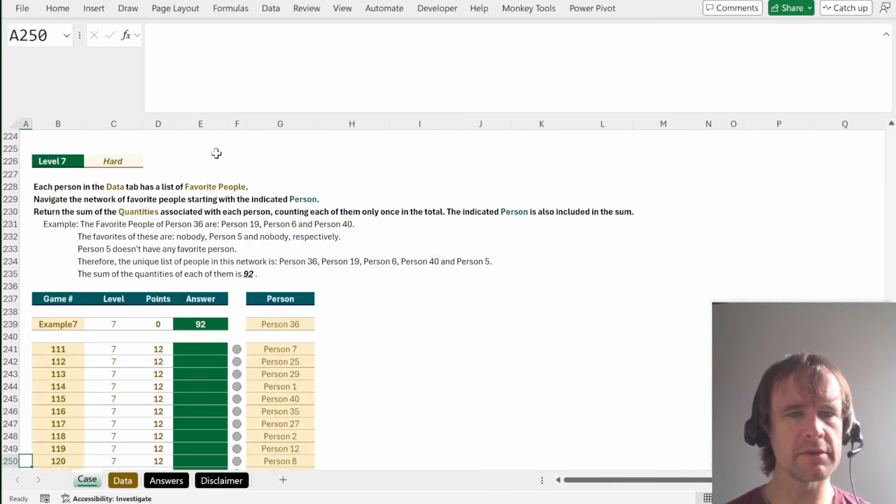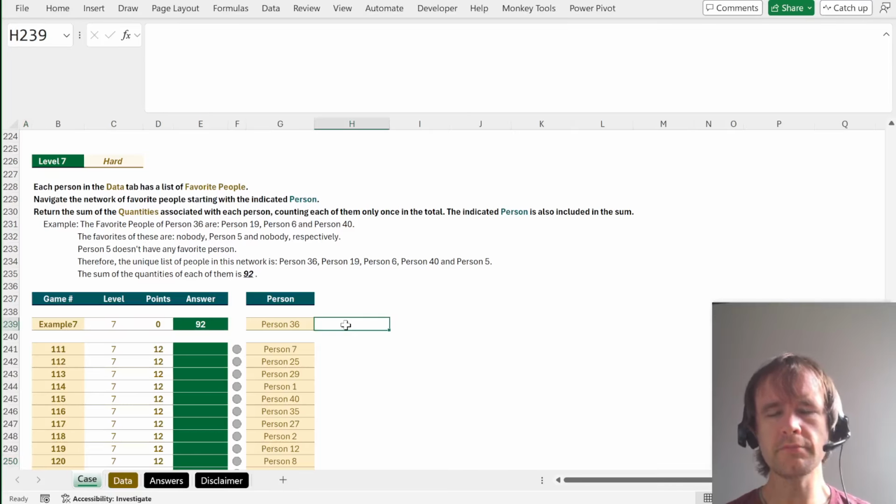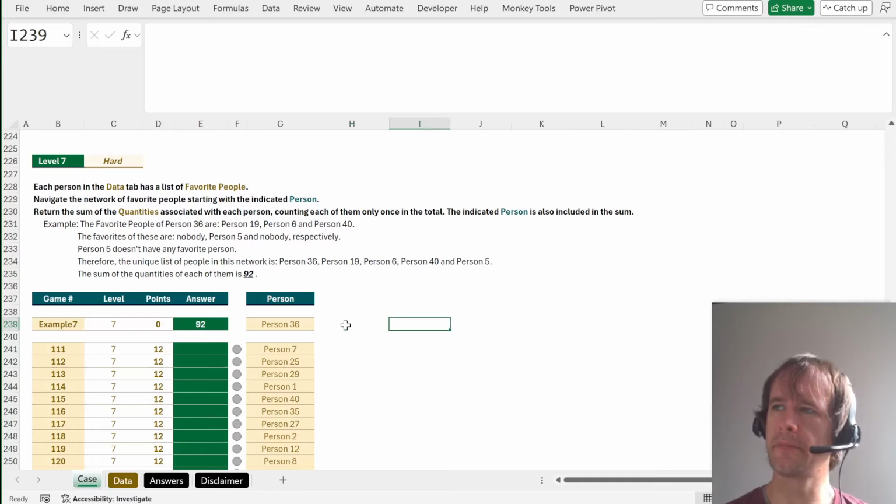Each person in the data tab has a list of favorite people. Navigate the network of favorite people, starting with the indicated person. Oh god. Return the sum of the quantities associated with each person, counting each of them only once in the total. The indicated person is also included in the sum. Example, this person has these favorite people: nobody, person 5, and nobody respectively. Person 5 doesn't. Okay, fine.